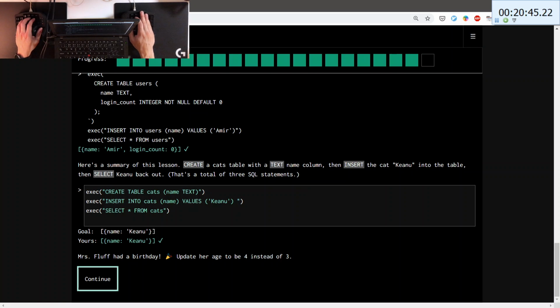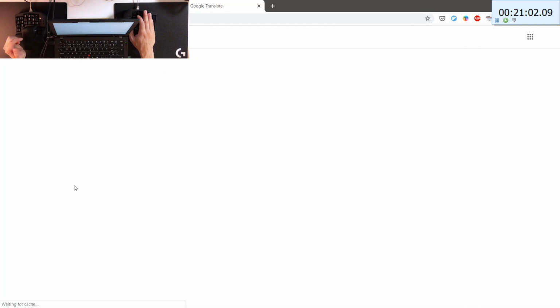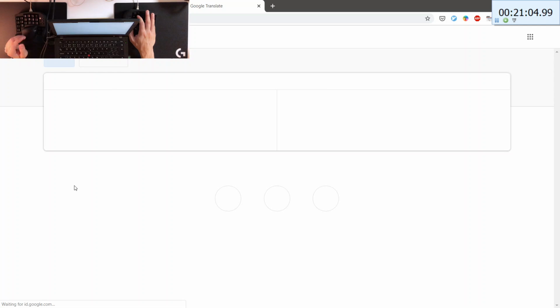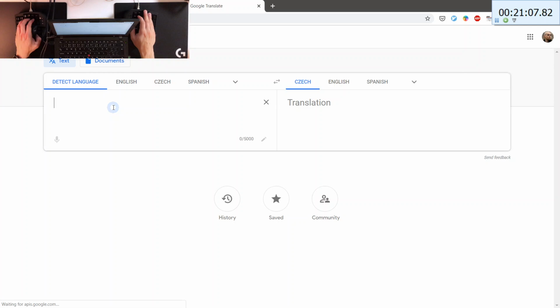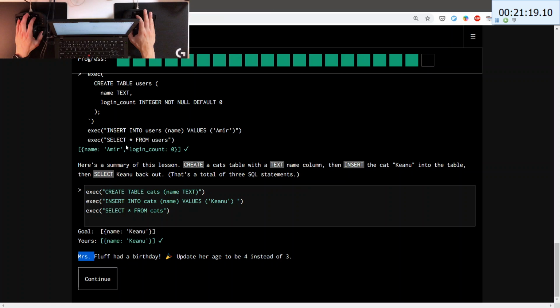Next one. Mrs. Fluff has a birthday. Update her age to be 4 instead of 3. Is this the right way I'm pronouncing it? I don't know. So we'll say translate. I'll paste it. English, yes, and Mrs. Fluff had a birthday. Update her age to be 4 instead of 3.